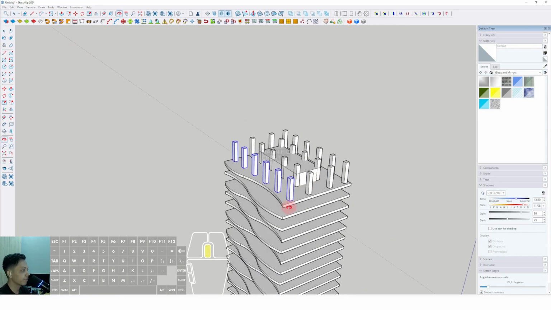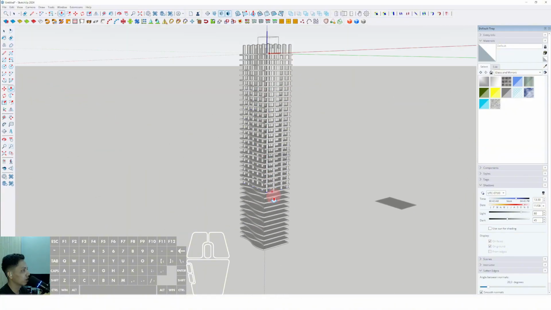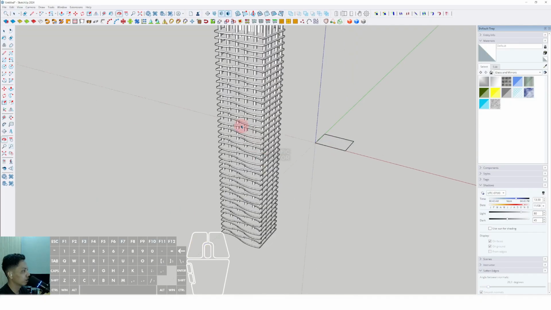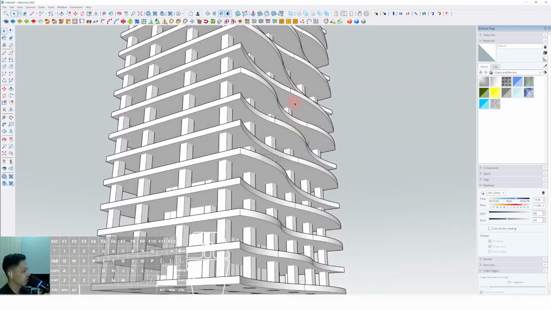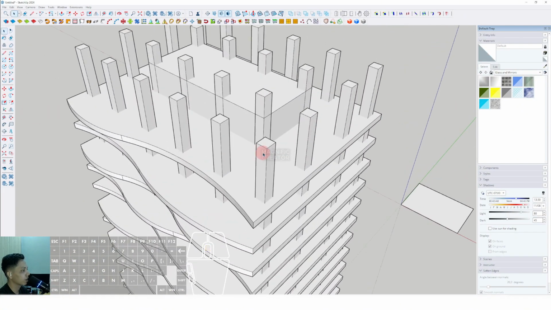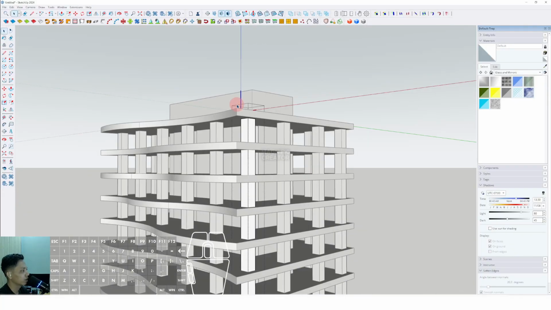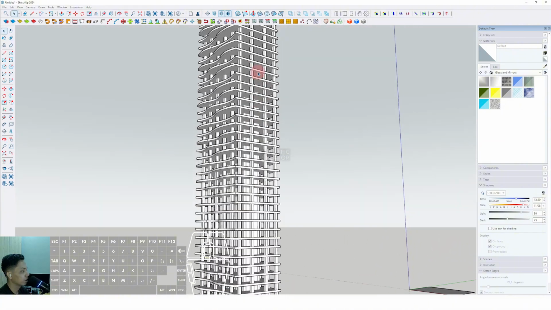Now we can push it down to the appropriate position. Okay, and we can see the result, and we can see the column placement and wavy concept of this building. Then we have to push it down until this position. Okay, and it's done, and now we can make the other elements.